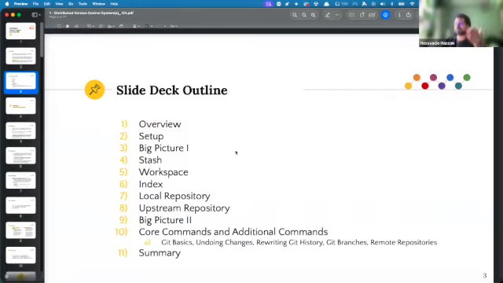So what we're going to go over in this lesson is the overview, setup, Git as a big picture. What are some of the things we can do, like stash your workspace, your local repository compared to the upstream repository, all of that in big pictures, your core commands, and really a summary of all of that jazz.